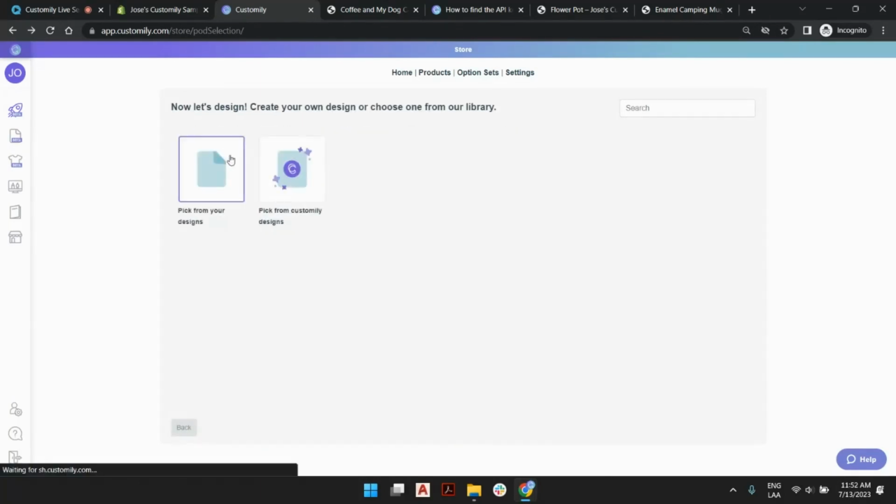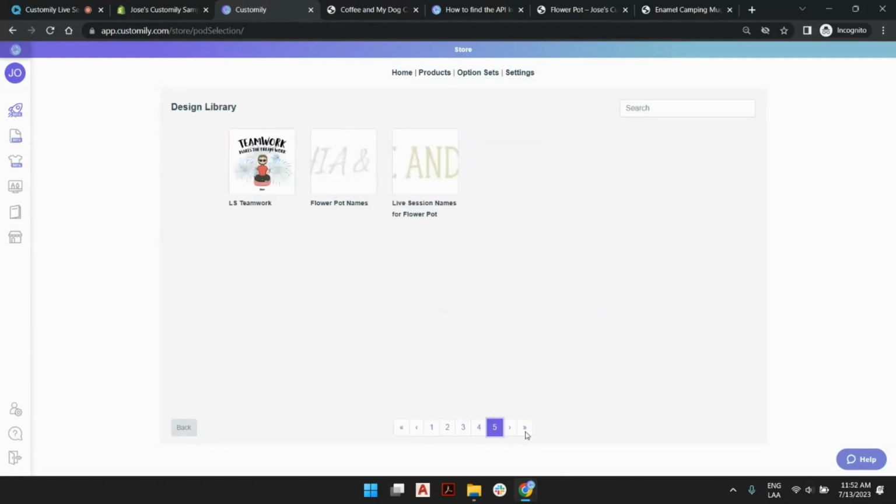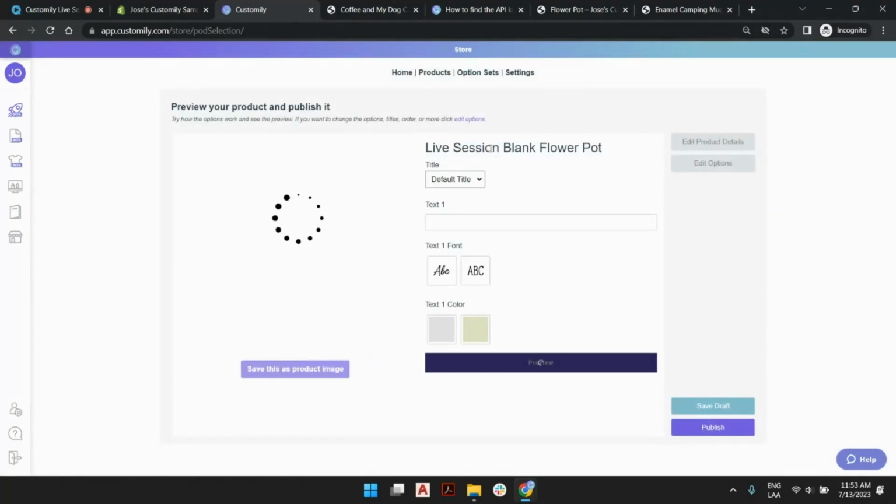It will be interesting. But if I go and pick from my designs, I will find in the last page this one. So I'm going to click. The same that we did before. We wait for Customily to create the new listing on Shopify, create the template using the design and the base, and create the options as well. Put everything together and give you the final revision so you can publish this product in your store. This listing will be exactly like any other listing on Shopify.